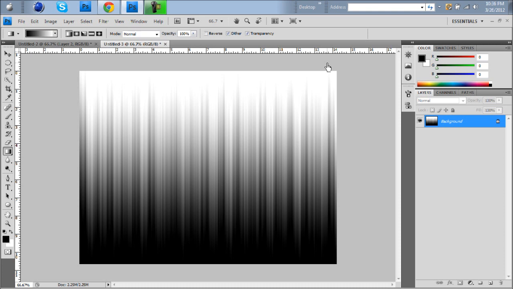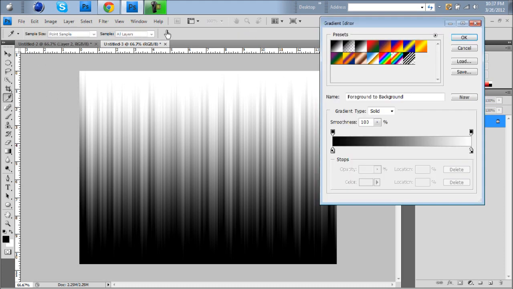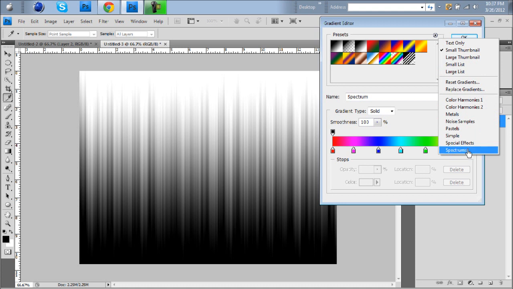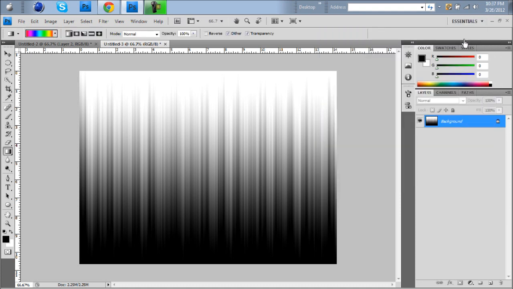Let's get started on the next thing. Let's go back up to edit our gradient and click on spectrum. If you don't see it, go over here and it should say spectrum, and click on it and click OK. Now we want to do the same thing we just did a second ago. So hold Shift, click, and drag up.